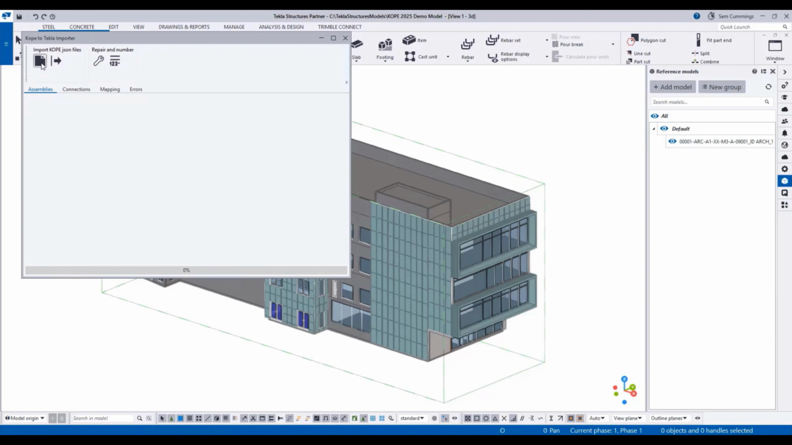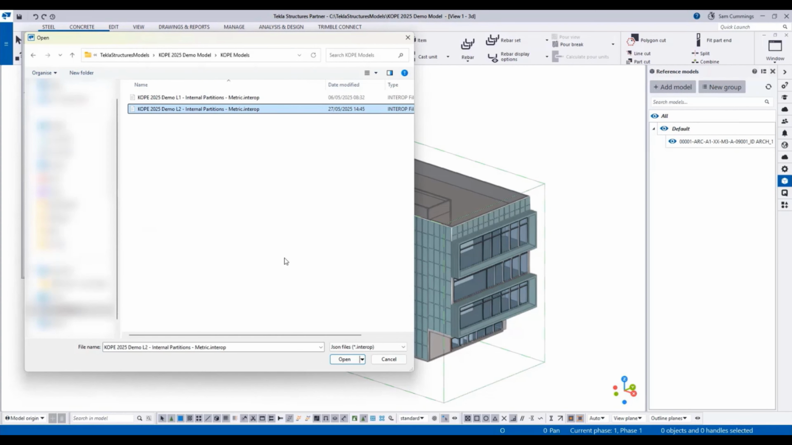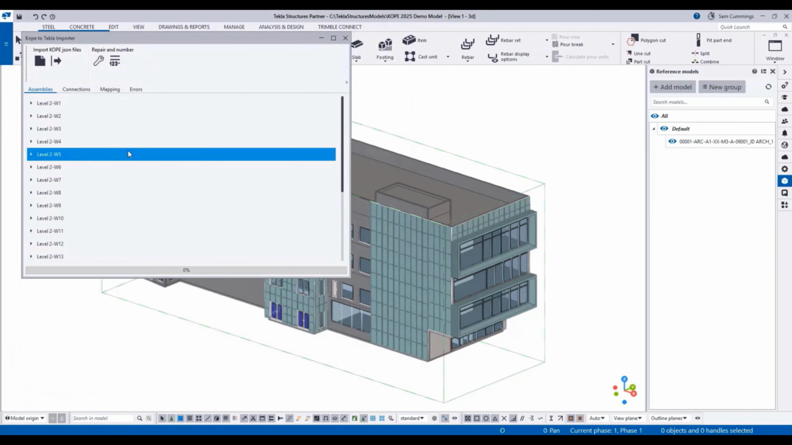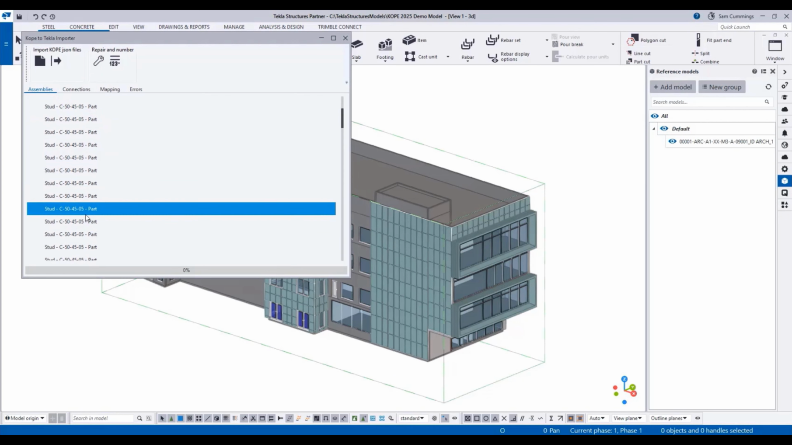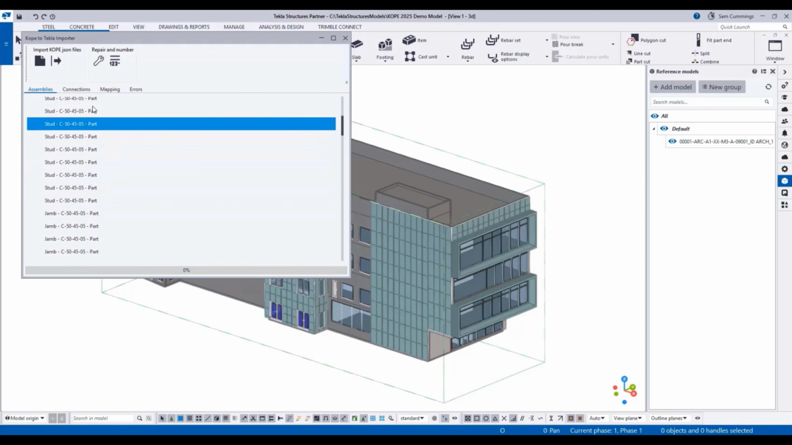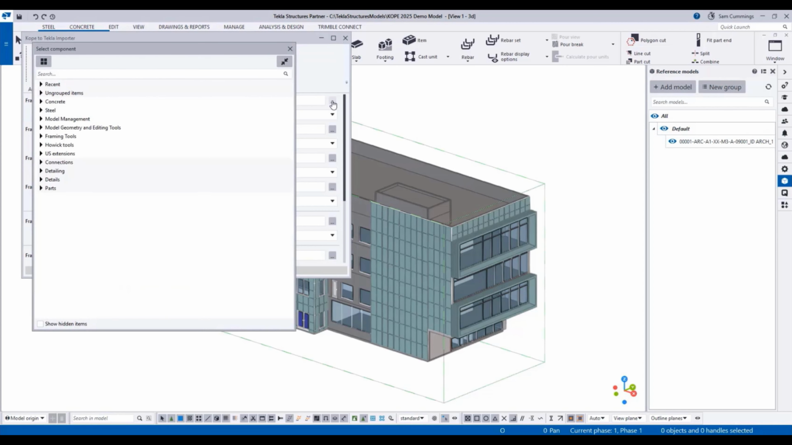Then I've got the KOPE plugin that's sat up on the ribbon, and we can navigate to where we have our KOPE file. So for this particular one, I'm just going to bring in the second level. And you can do a quick sanity check using the UI to make sure that you're going to bring in all the right information.